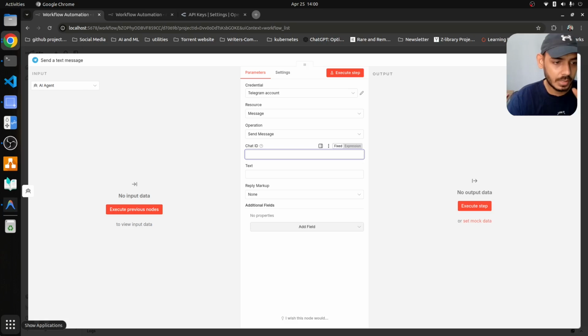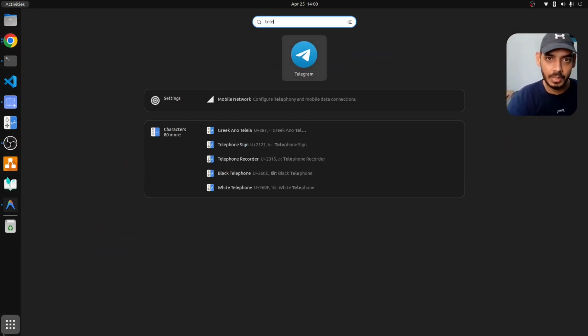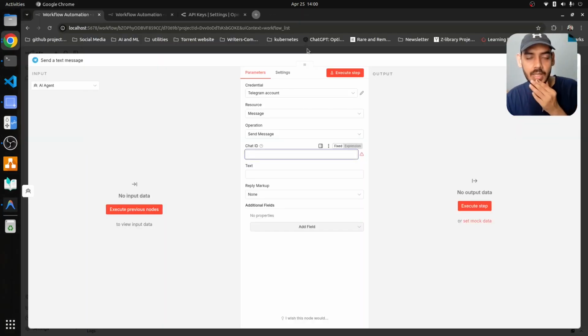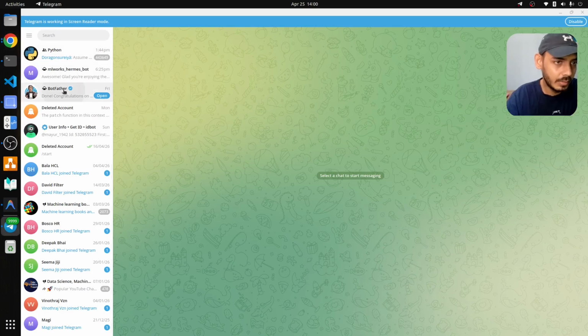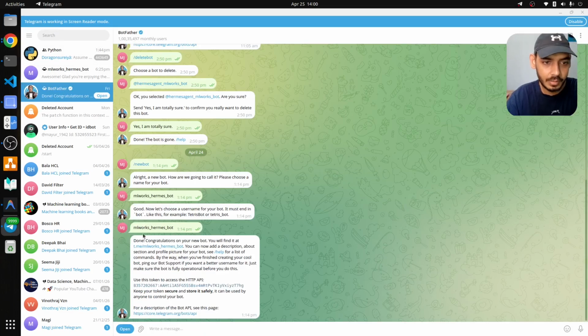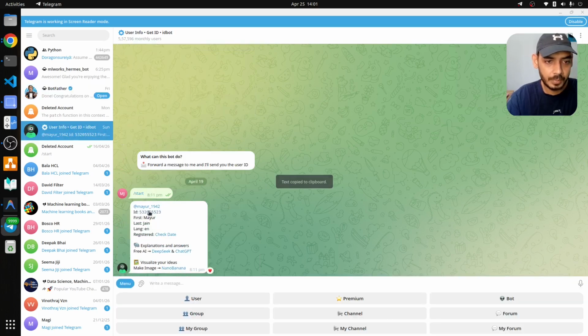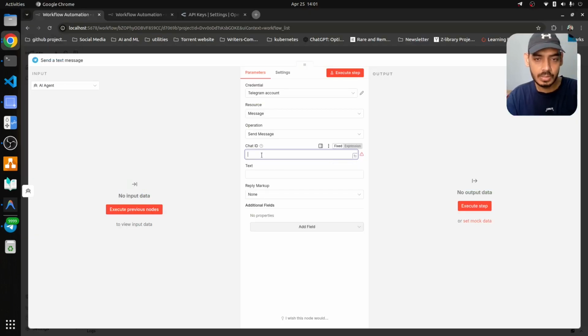So what I'll do is I'll go and search Telegram in my applications. If you remember from my previous video, I have set up Telegram as well. So I'll be using the same bot. If you see here, I have this BotFather. Here I created the MLWorks Hermes bot, and this is the bot token. And this is where I also took my user ID. This one I can copy here. This is the chat ID.